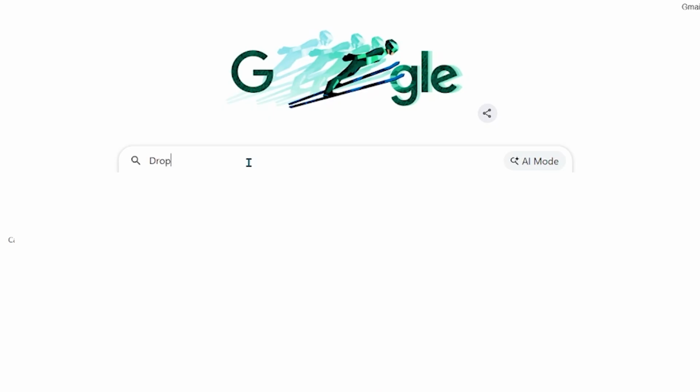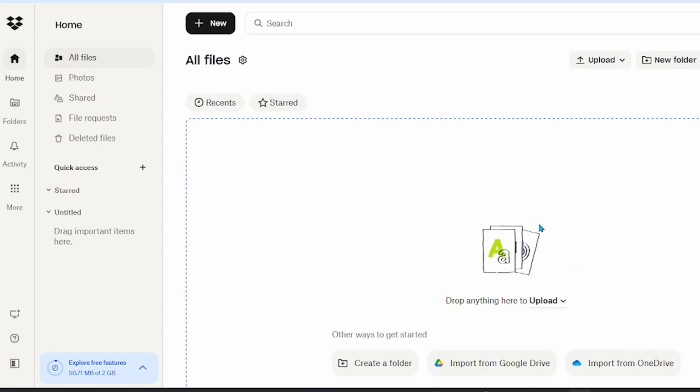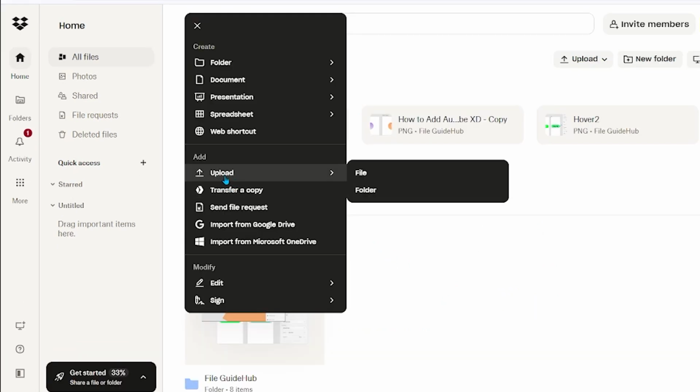Now open a new browser tab and go to the Dropbox website to prepare for uploading the file. Log into your Dropbox account and wait for your dashboard to open fully before taking any action. Click Upload, and then select Files to open your device storage browser.